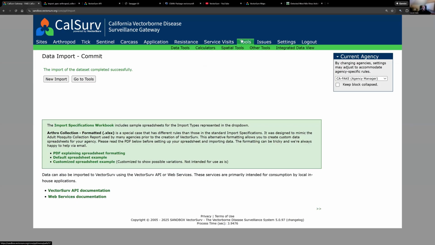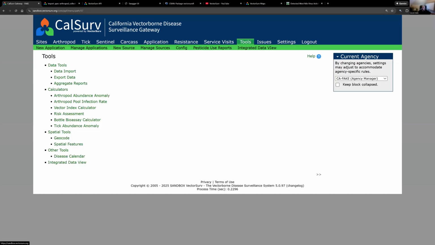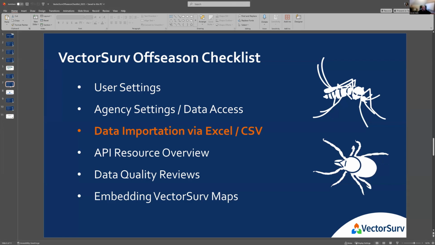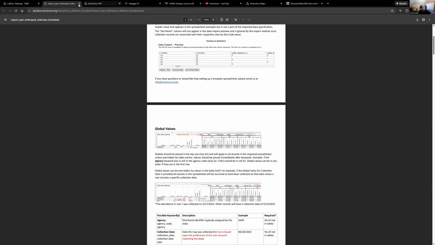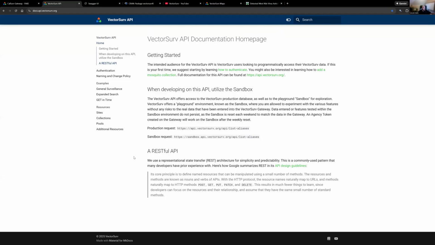The other thing I wanted to talk about quickly is that we do have some API resources available. If you want to do this programmatically, you could submit the data through the API. I'm not going to get too involved with that here, but just know that we have some documentation pages. docs.api.vectorserve.org is the documentation page for the API, and here you'll find all of the information you might need for submitting the data programmatically if you don't want to do this through the Excel or CSV imports.